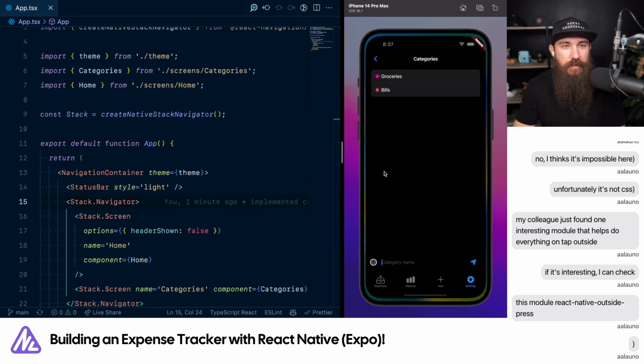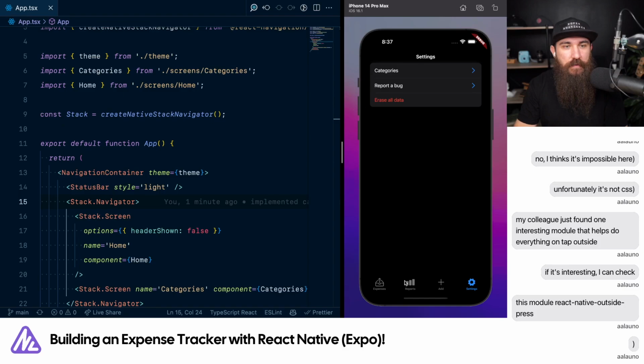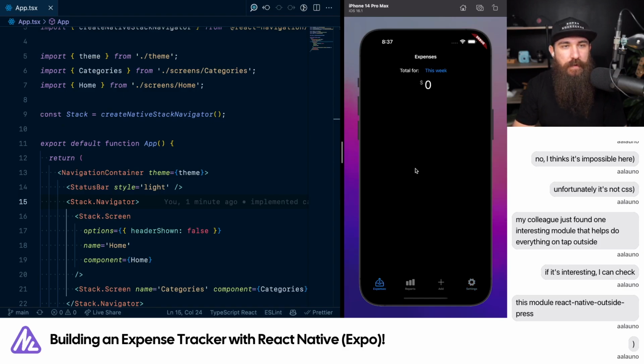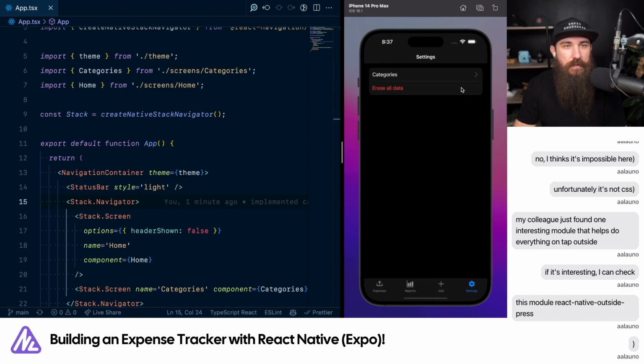Obviously, in the Flutter version of the app, it looks pretty different. But still, I think it's okay.